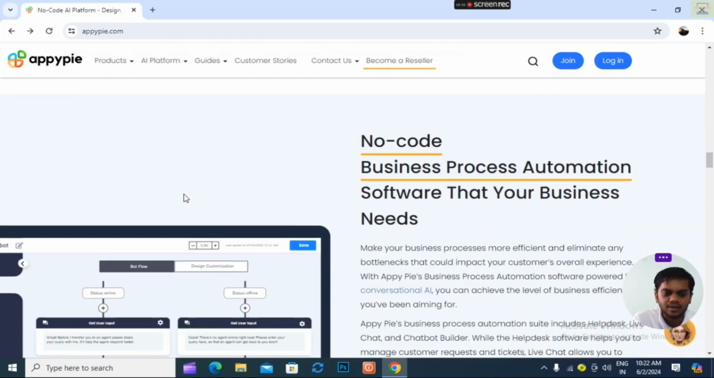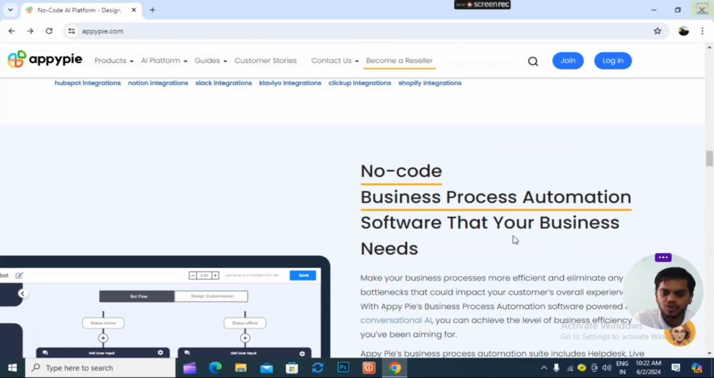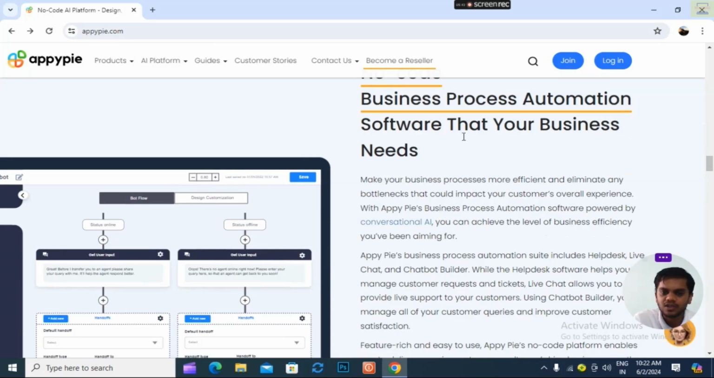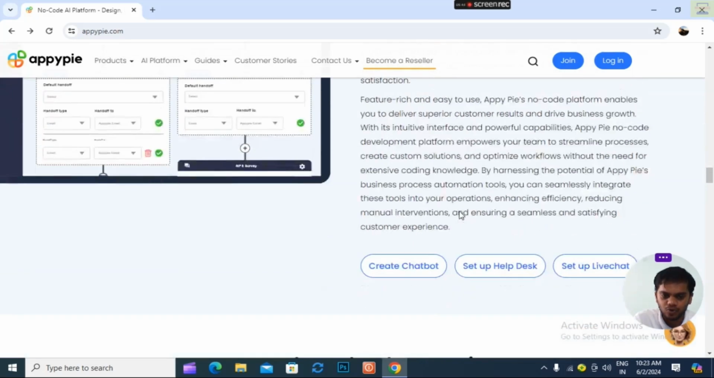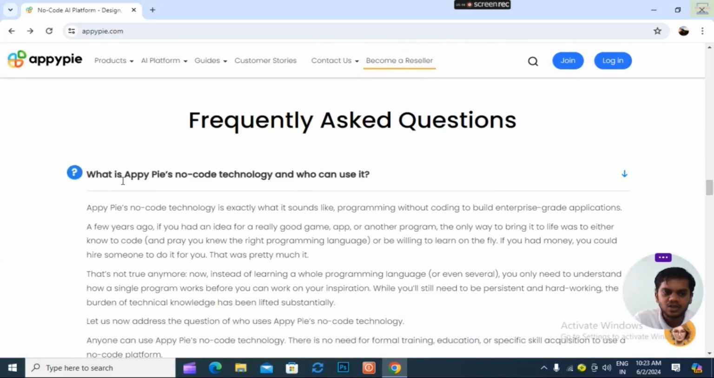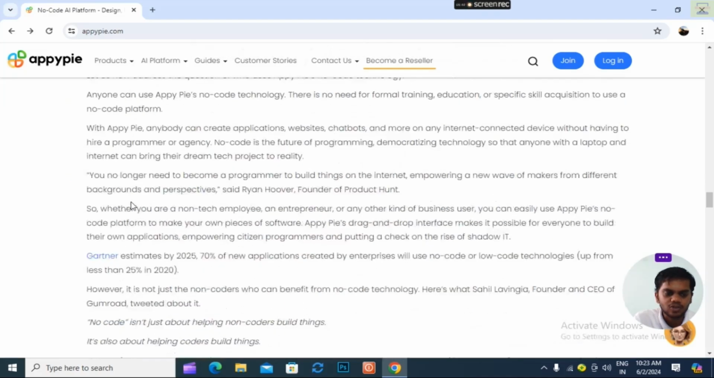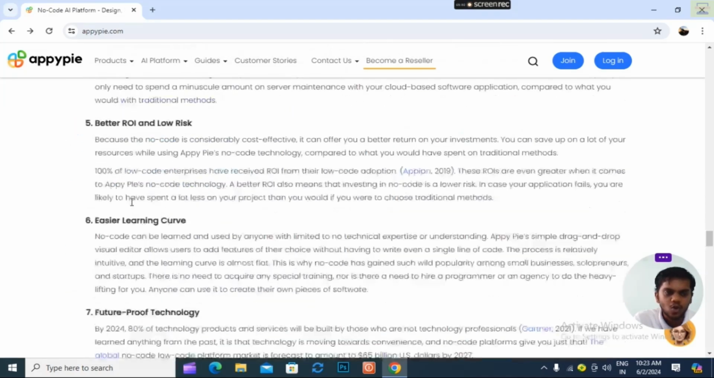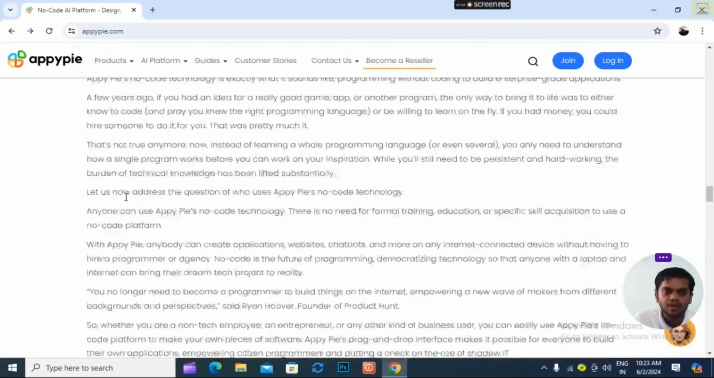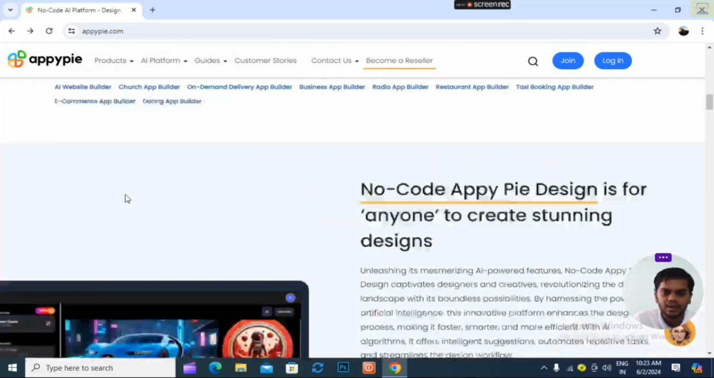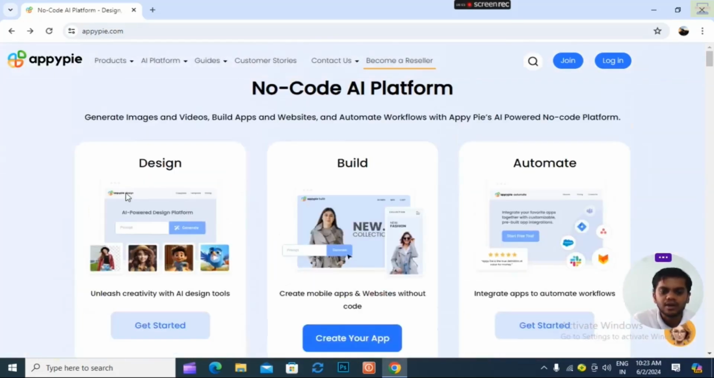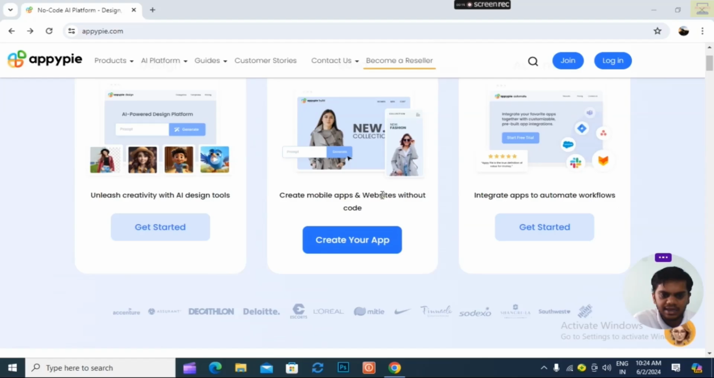Okay, then no code and business process automation software that your business needs. According to your business need, you can build this kind of software also. Okay, frequently asked questions, you can also see from the frequently asked questions over here. So we go to our main topic, we can create your applications. You can create mobile apps and websites without code.